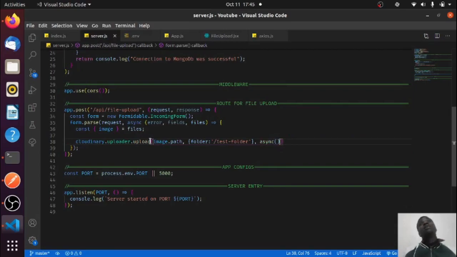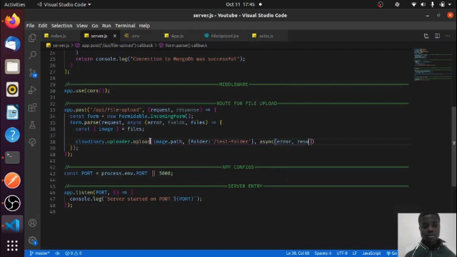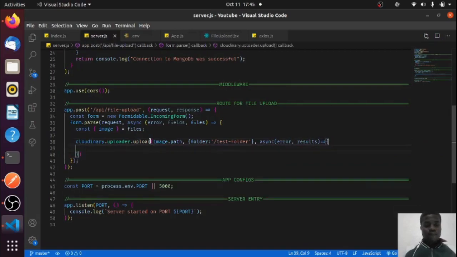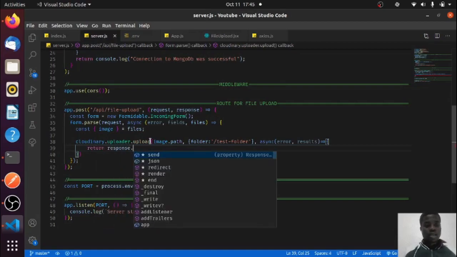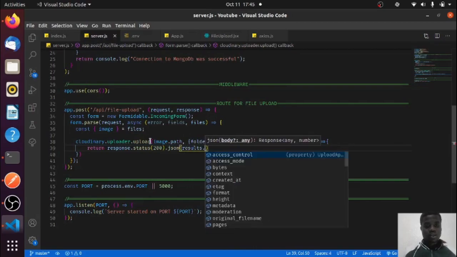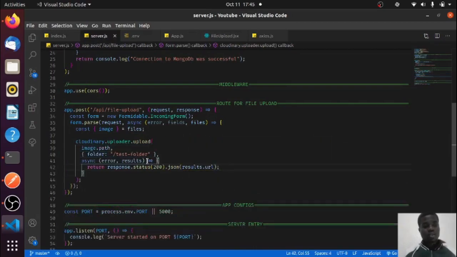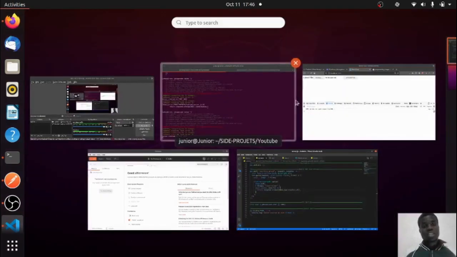Okay, why did I need Mongoose? Oh, to save on the database. It's fine, I'll even show that. So Cloudinary will return either an error or results, right? So now let's return the response of this result so that you can see where we are getting at. We say status of 200 and .json, and I want to return results.url. You'll see that the URL we'll be getting here is actually an HTTP, so that's what we want to resolve.